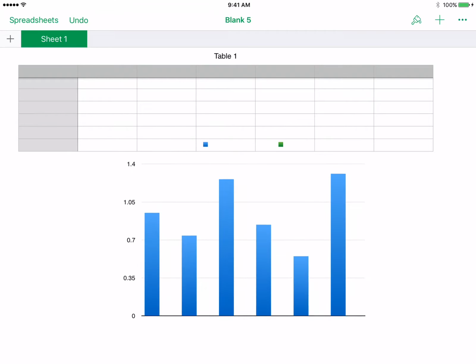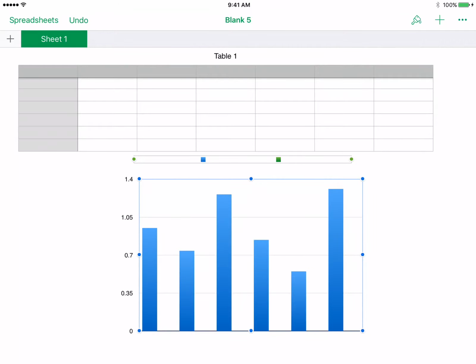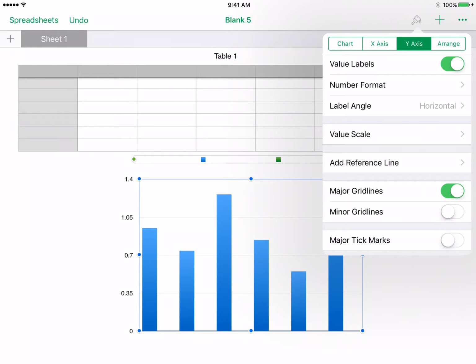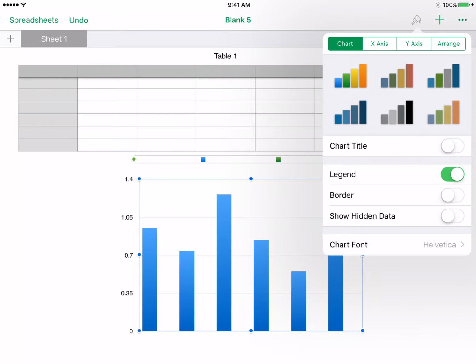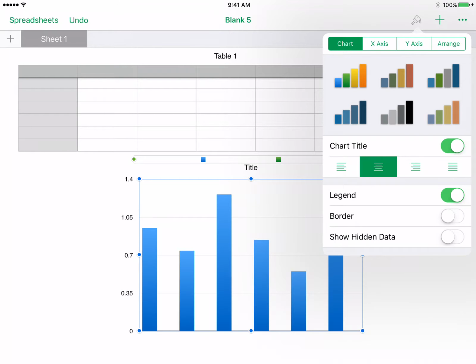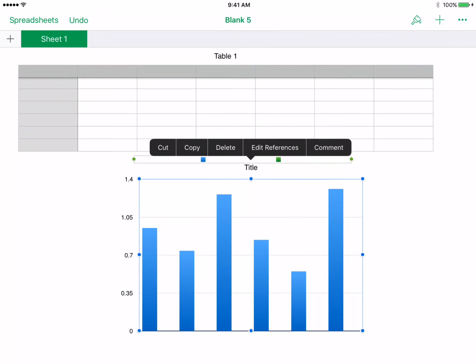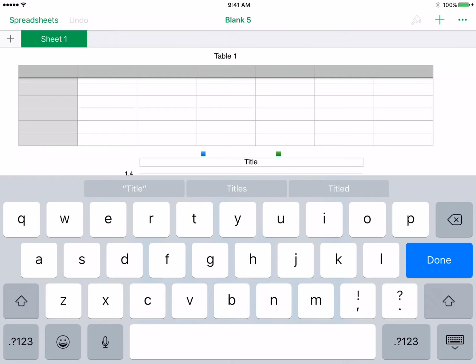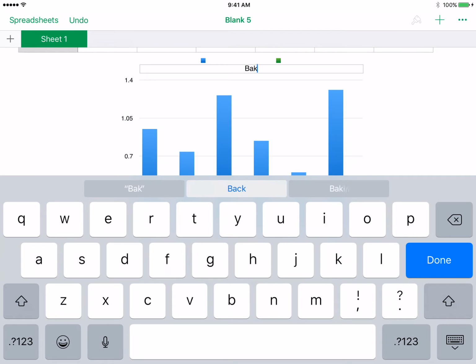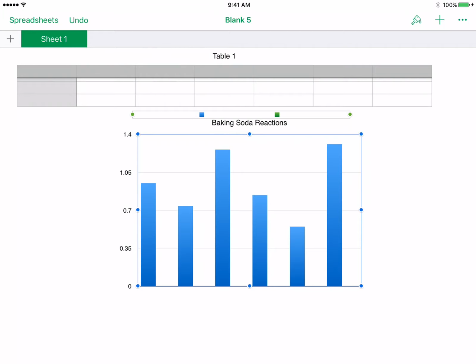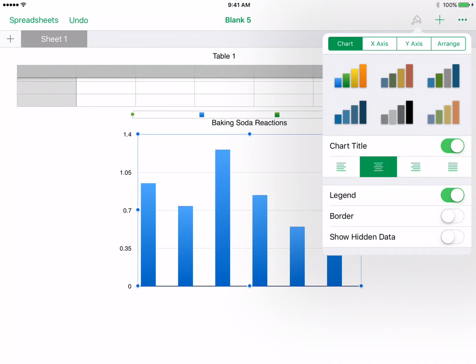We can move this up here, and then what we can do is with the chart selected, go on the top right and press the paintbrush. Okay, so then let's go under the chart. We turn on the chart title. You can see the word title appears. So what you want to do is double tap where it says title. So once we double tap in there, it's a little tricky. It might help to make it a little bit bigger. We can title this baking soda reactions.